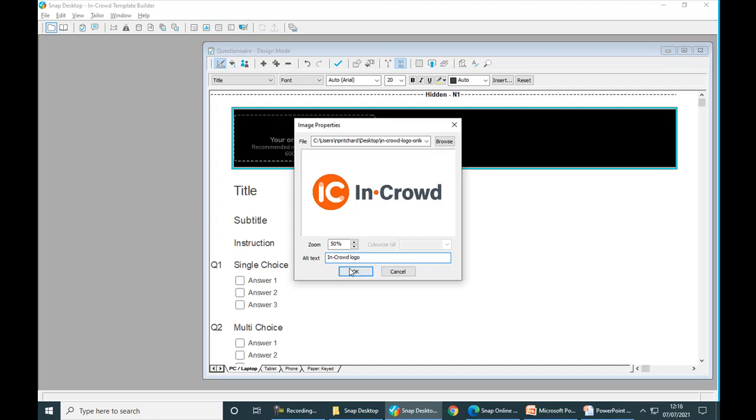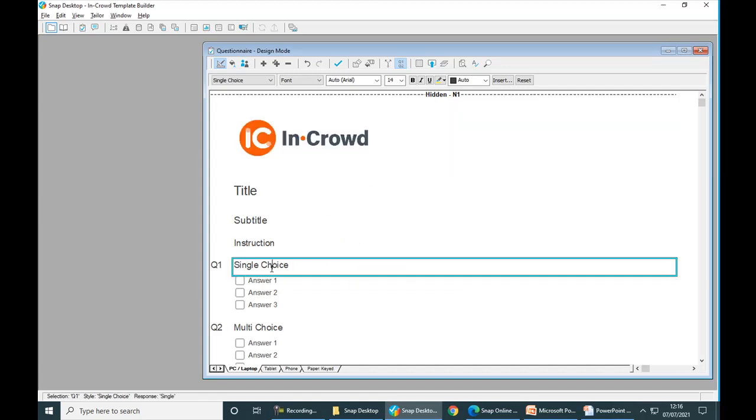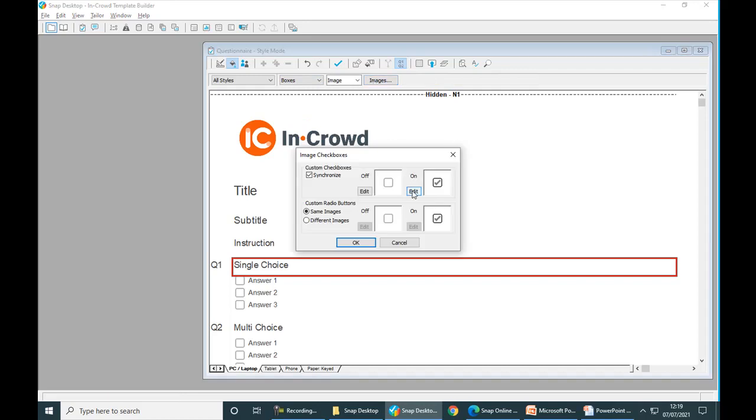Next we'll look at checkboxes, and to do that I will click on question number one, and then we're going to move into style mode to make a change to the actual question style rather than the actual question. I'm actually going to make a change to all the styles, so any changes I now make will also affect the grid questions as well as all the other question styles. And if I head into boxes and images, we can then edit one of the boxes.